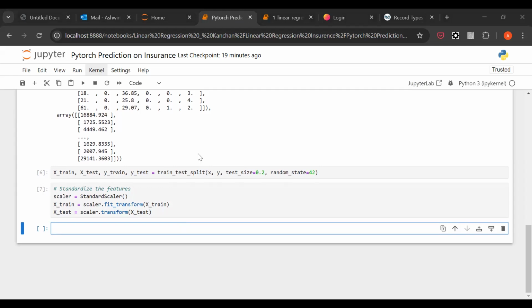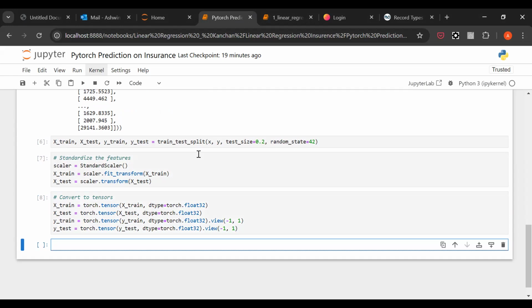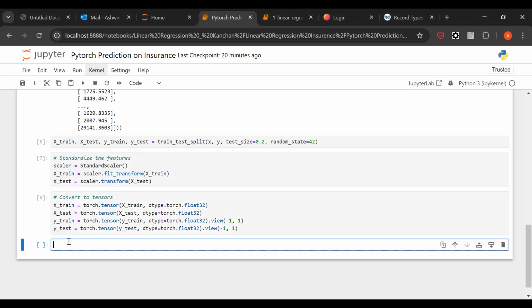Then we have to insert everything into tensors. A tensor is a type of array. I recommend you watch my last video, where I have already explained tensors. So a tensor is one type of array only. Here we have put everything into torch.tensor. Then we need to call the class.